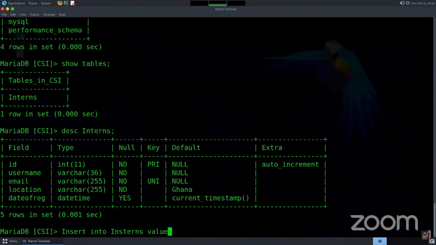Sir, you type brackets and comma separated. Okay, so just guide me with this. Sir, interns spelling is wrong. Okay, sorry. Interns. Okay, insert into interns value. Sir, it will be values. I think value will be fine. Okay, so ID is auto incremented, but we can also provide it in the query.